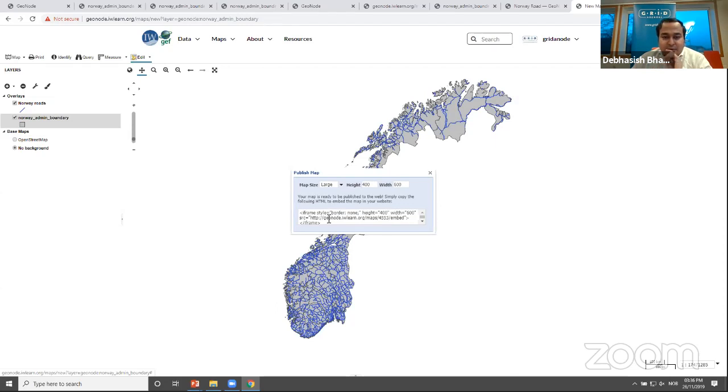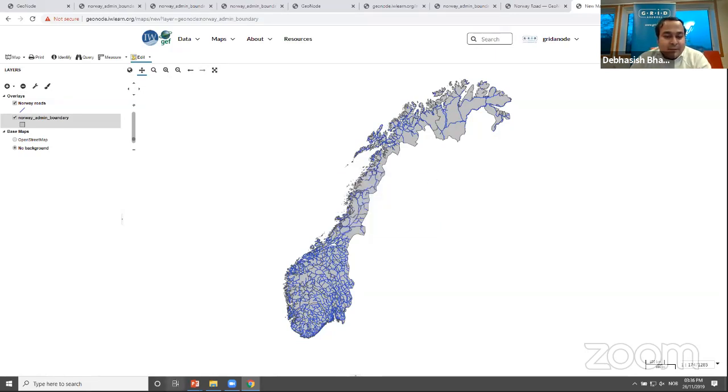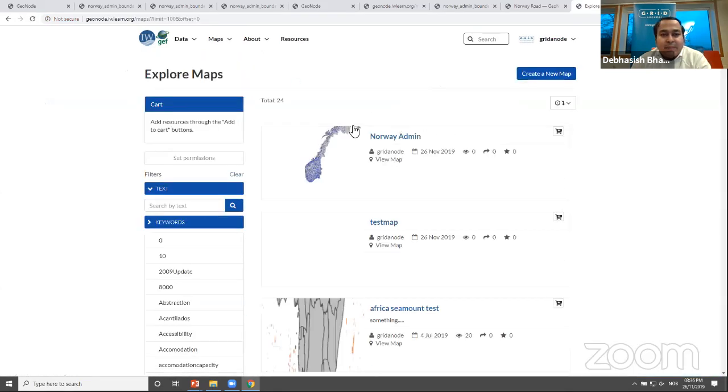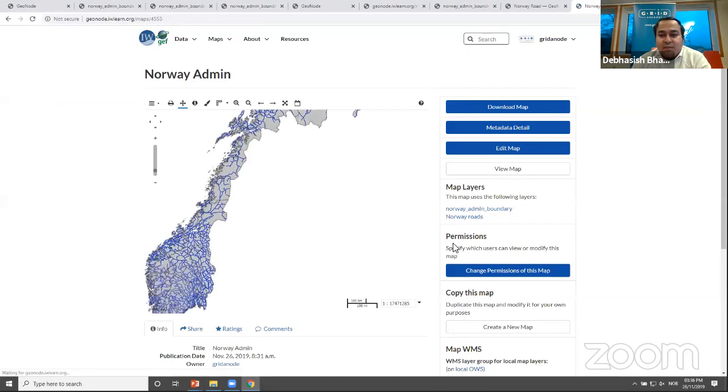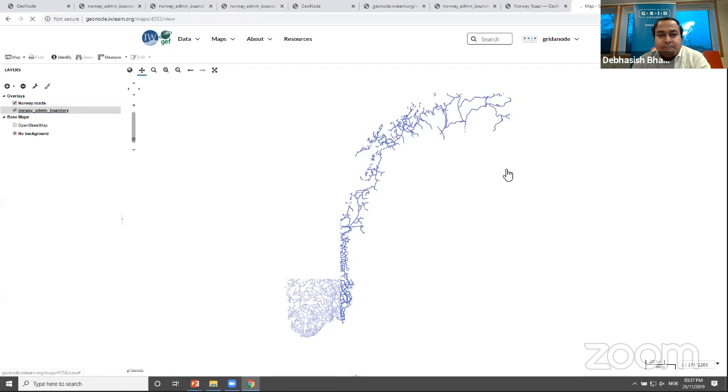And now we have a small link, which I mentioned earlier. I already explained what to do with this iframe in previous slides. So now our map is published. All published maps are always visible under the map layer section. You can search Norway admin. So this is our published layer. You can see the full view of this map.